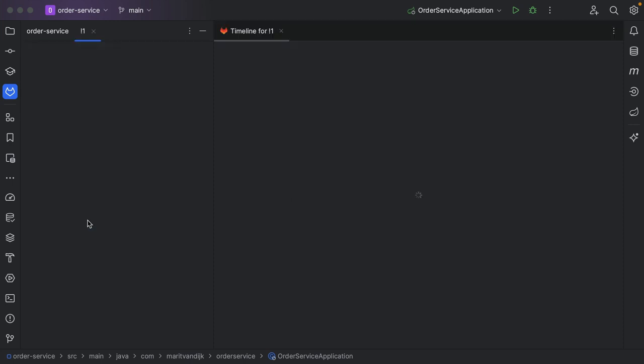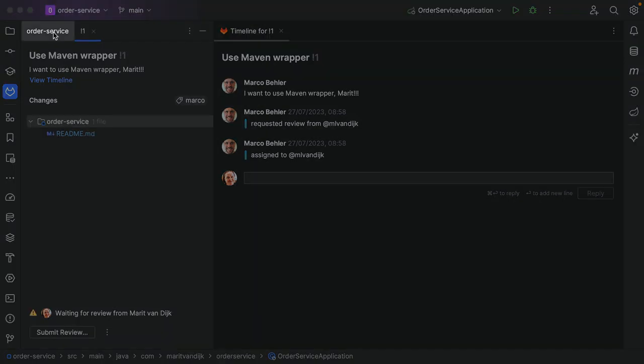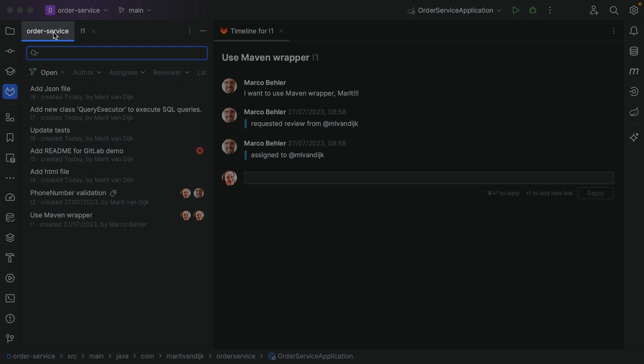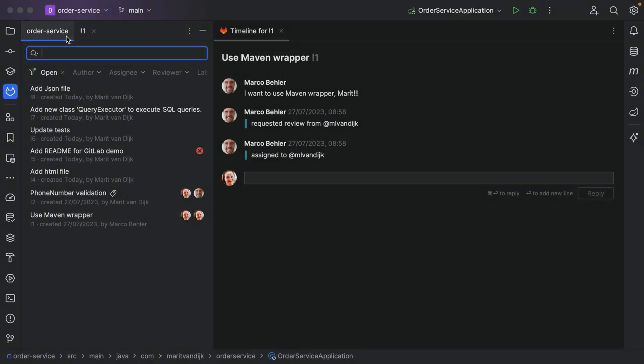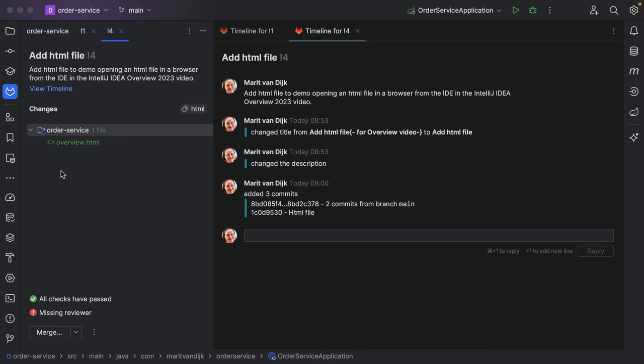We can see the details of a specific merge request by double-clicking on it. We can go back to the list of search results by clicking the project name in the top left of the Merge Request tool window. We can see that the merge request we just looked at still has a tab open here in case we want to go back. Usually, you'll want to look for open merge requests since these are the ones that need attention. Let's double-click or press Enter on one of these merge requests.